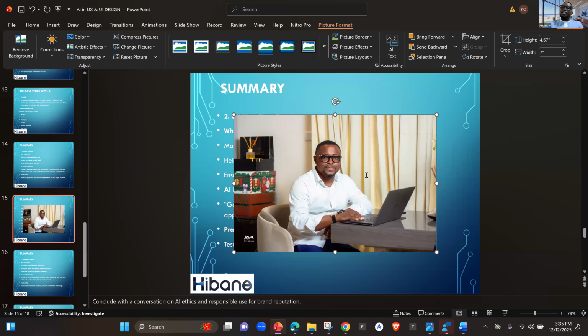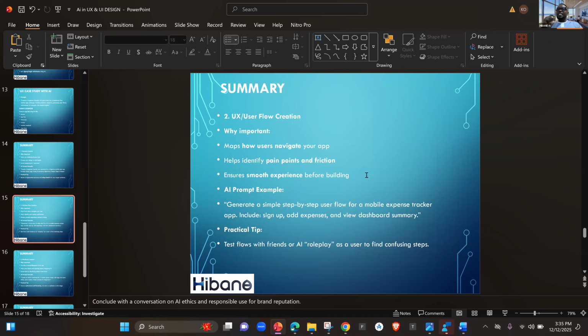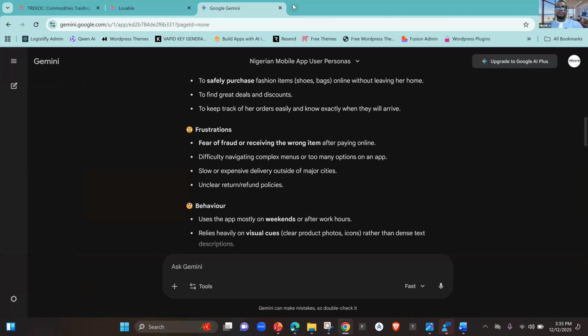So that's what we are saying: if you're creating an app, the critical functions, the most important things that people are going to use your app or your website to do, have to be easily accessible. They shouldn't be hidden anywhere. For example, let's go to the HIBANE website and use it as an example.